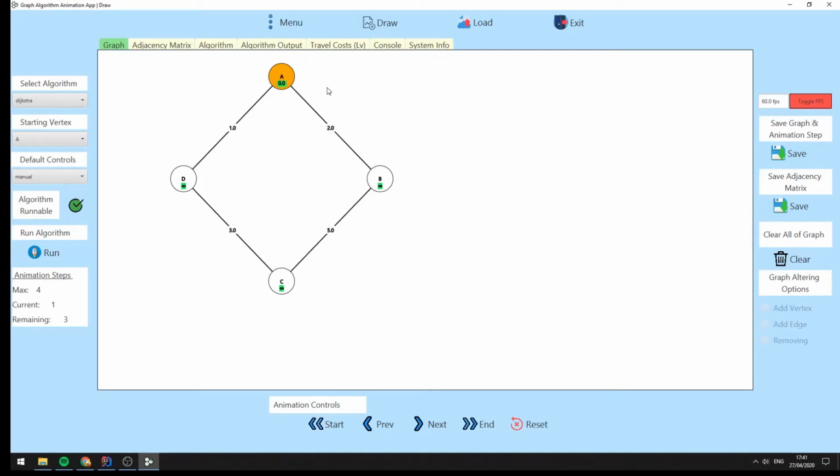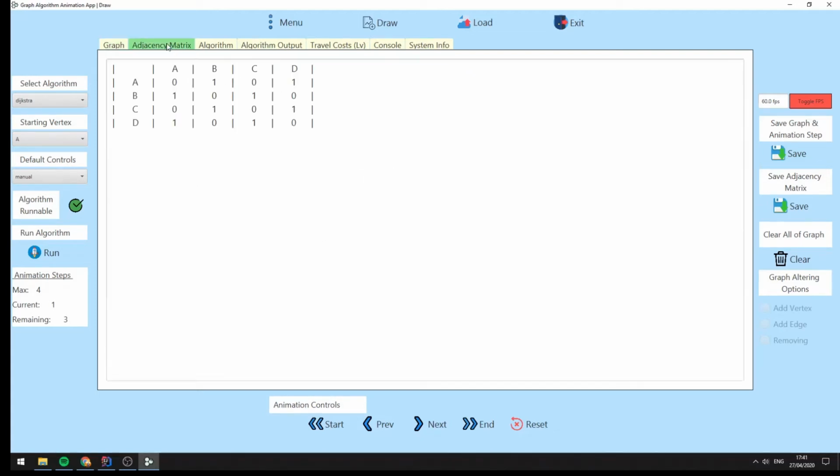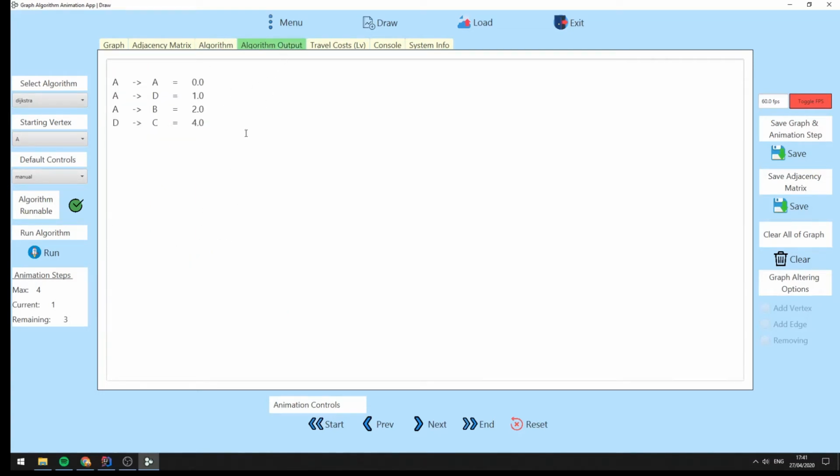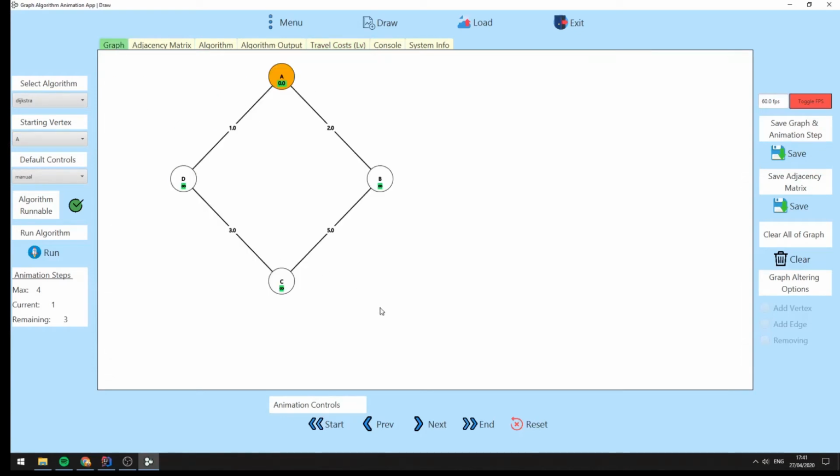We can see underneath the cost, the travel to that vertex from the start vertex is in a green label. We can see that the adjacency matrix is here. In that tab, we can see the algorithm for the selected vertex. The pseudocode has been provided. We can see that the algorithm output has been provided as strings. We can see the L table has been provided in the travel cost LV tab. If we keep continuing to the final step, we can show the use of the other controls.